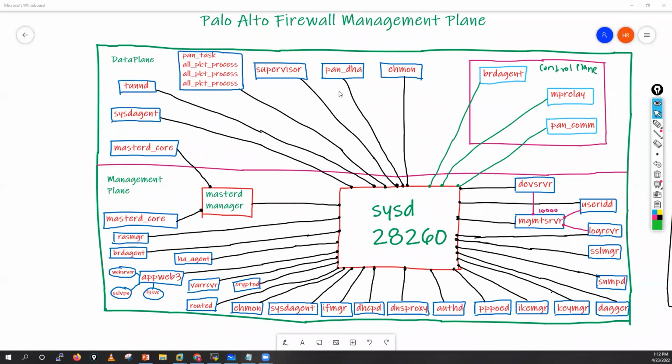So this is a glimpse of your Palo Alto Firewall management plane and data plane, how all these daemons are running in these planes, and how they are connected with your system daemon. And here you will see the management plane. These are the daemons which we have in your management plane. Now, what are the jobs of these daemons? Everything we will see in detail.